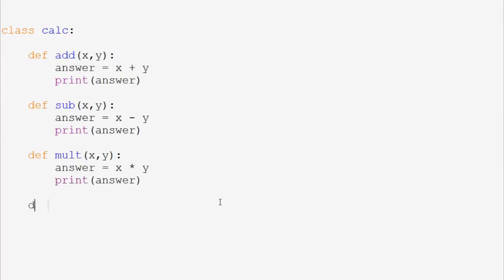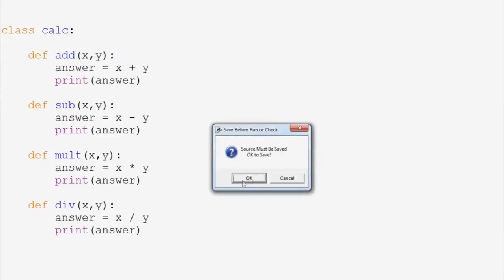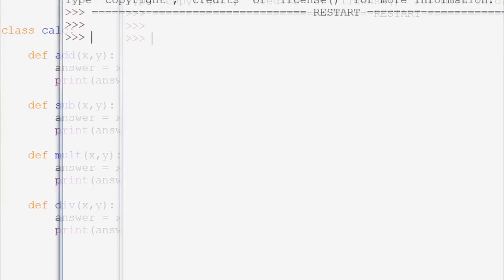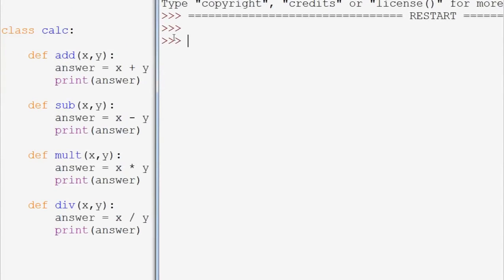And then finally we'll do division, def div, x, y, and answer is going to equal x divided by y. And then we'll print answer. So now we've created our calc class. And so what we can do at this point is run it. So let's hit F5, we'll save that and run it. And now we have this calc class loaded into memory.